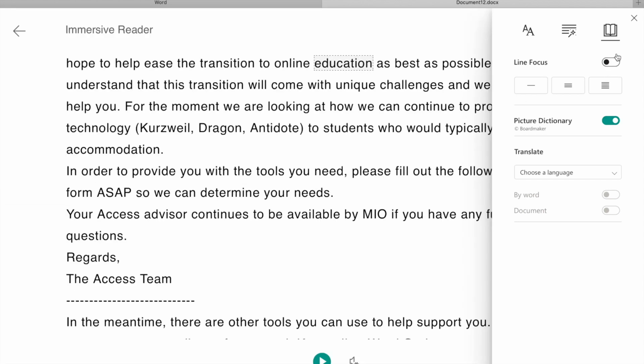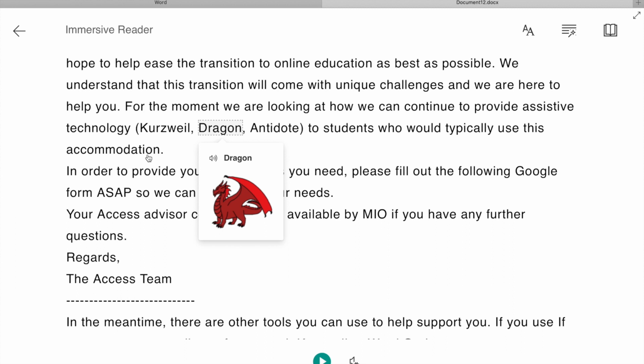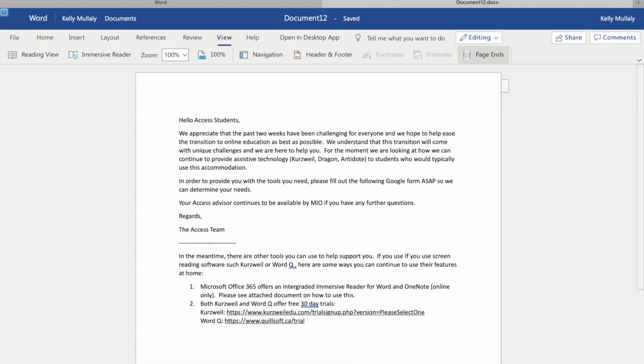You can use the picture dictionary function by clicking on a word, and the image of that word will be displayed right below. In order to exit the Immersive Reader and return to your document, go to the top left corner and click on Exit. You can now return to editing your document.